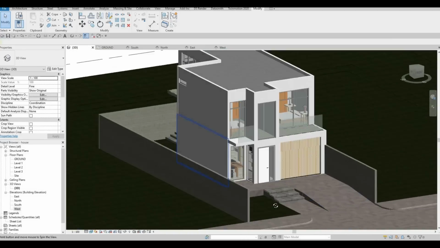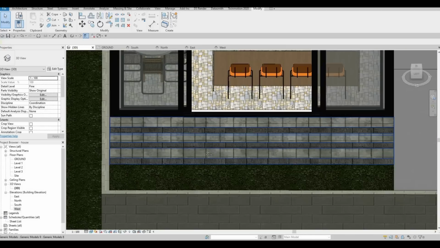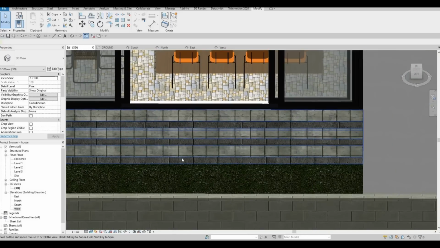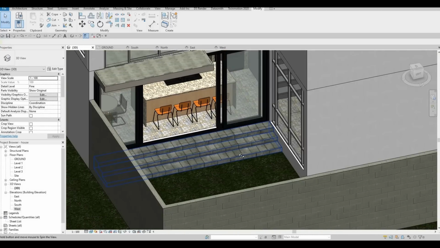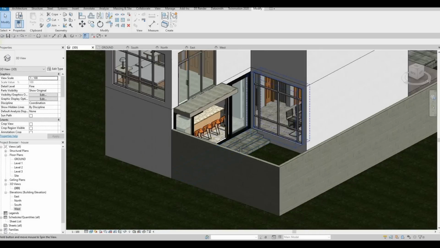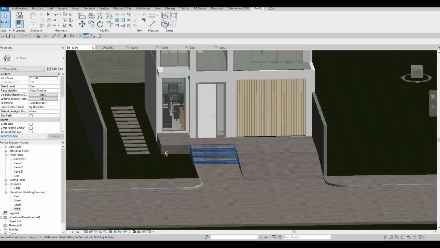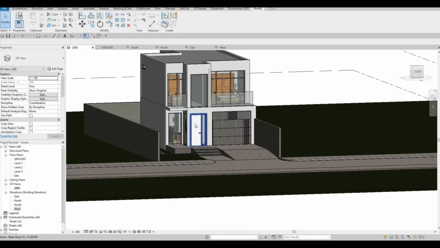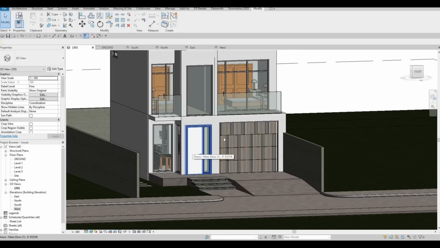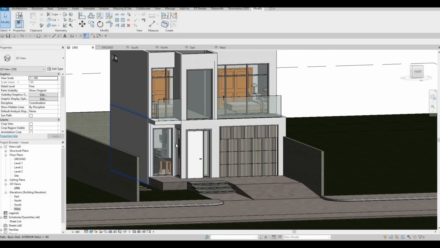So now it's up to you if you want to add it here. So I'll let you decide that and work on that. But for now, I'm more concentrated on the exterior part in front.